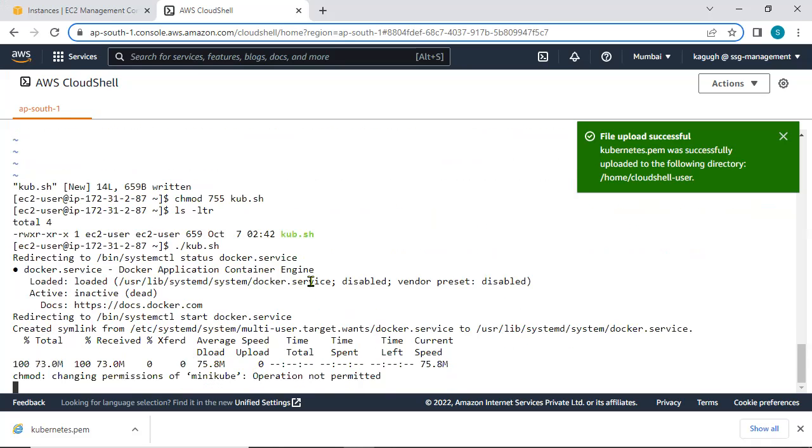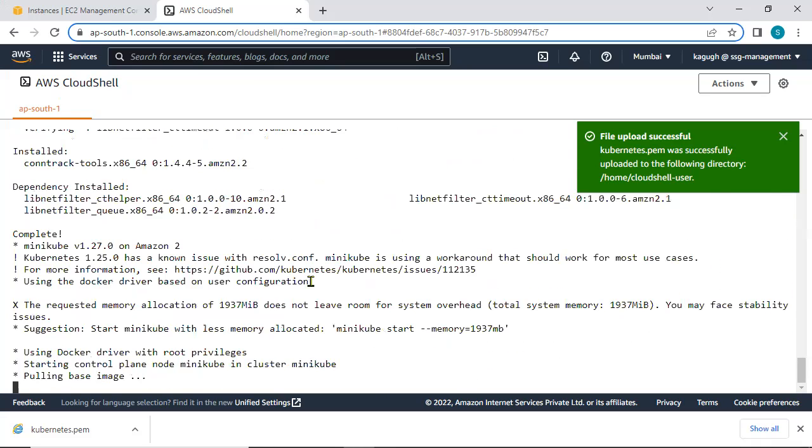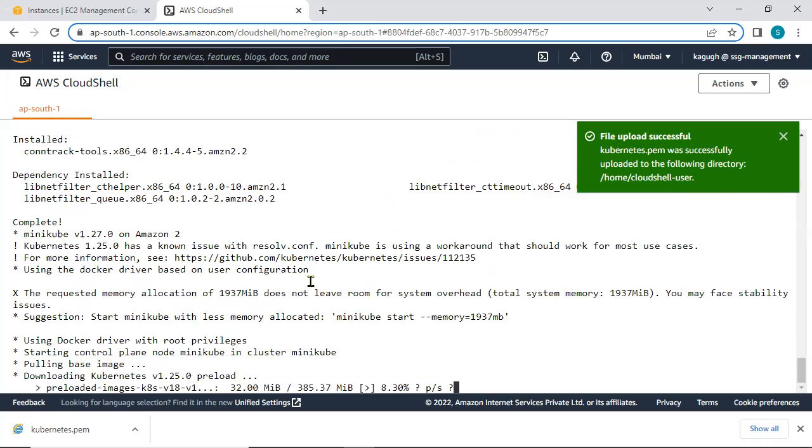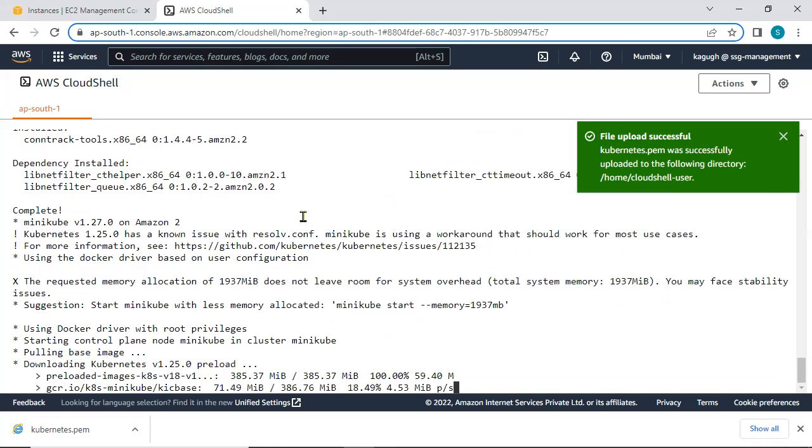See, we don't have to wait. I don't have to execute one by one. It's starting the minikube. What I did was create a script, put all my commands there and execute the script. So don't forget, in user data, we need to put bin bash.